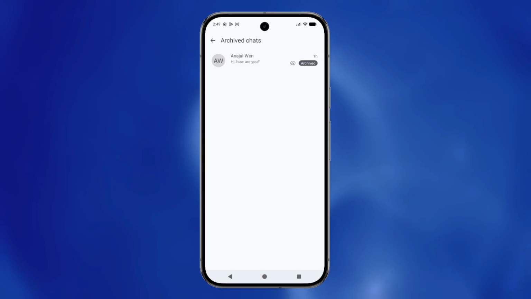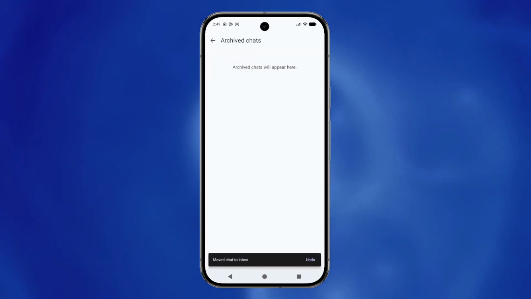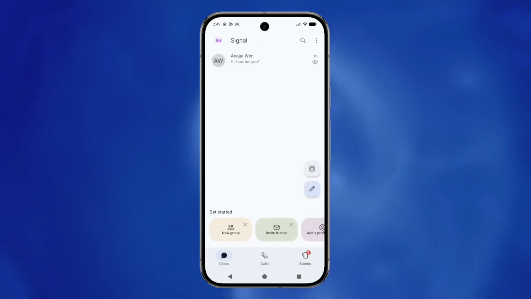Find the conversation you want to restore and long press on it just like you did before. A menu will appear again, and this time you'll see the option to unarchive. Tap on it and the conversation will immediately move back to your main chat list where it was originally. This makes it easy to manage your chats dynamically, archiving when you need space and unarchiving when a conversation becomes relevant again. And that's it.